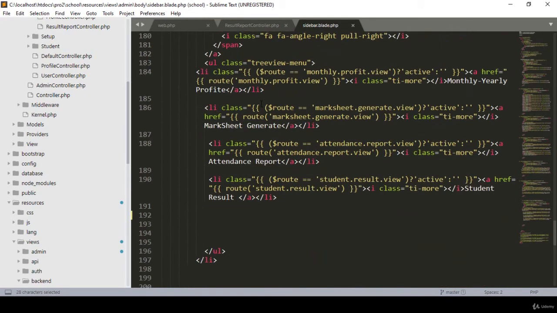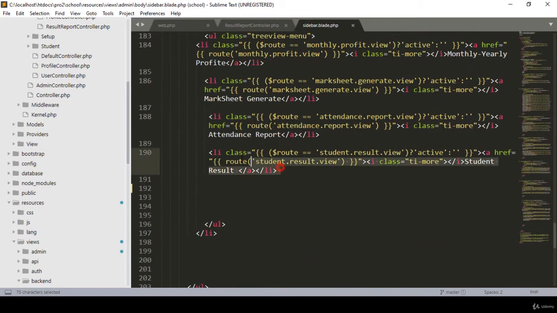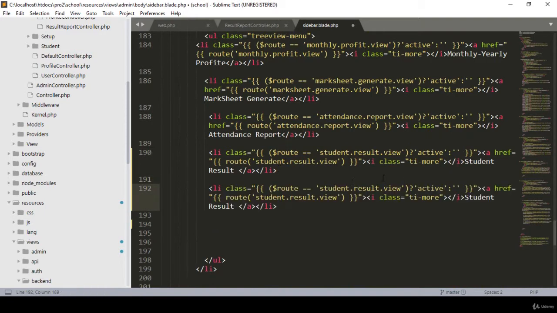So friends, right now in our sidebar, after our student result, I want to create another one, and that will be the student ID card. I name it ID card. So that will be the ID card. I want to create a route for this one, and I name it student ID card view.